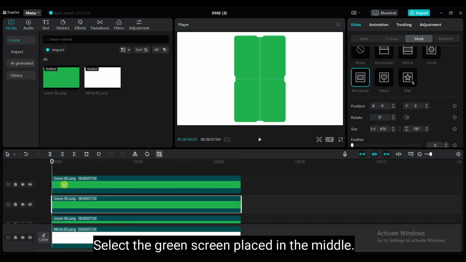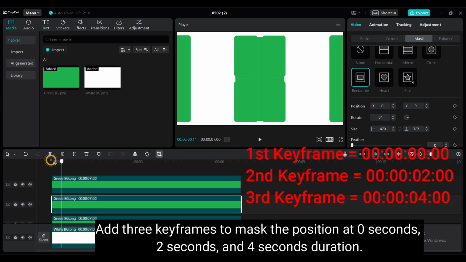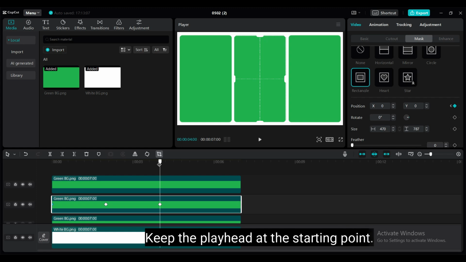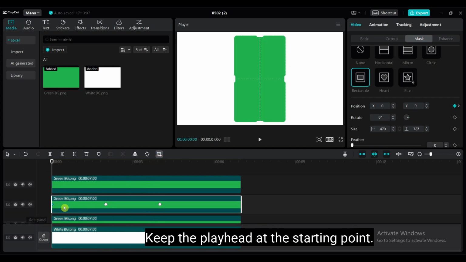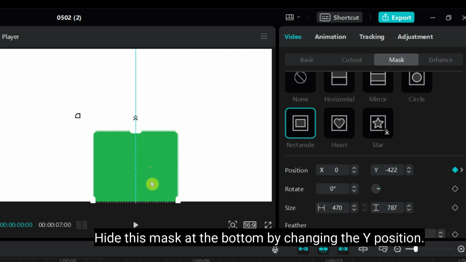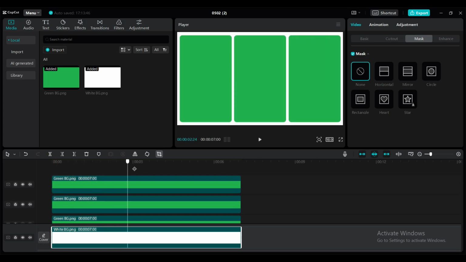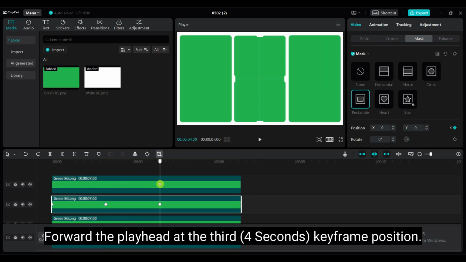Select the green screen placed in the middle. Add 3 keyframes to the mask position at 0 seconds, 2 seconds, and 4 seconds duration. Keep the playhead at the starting point. Hide the mask at the bottom by changing the Y position. Forward the playhead at the 3rd keyframe position.